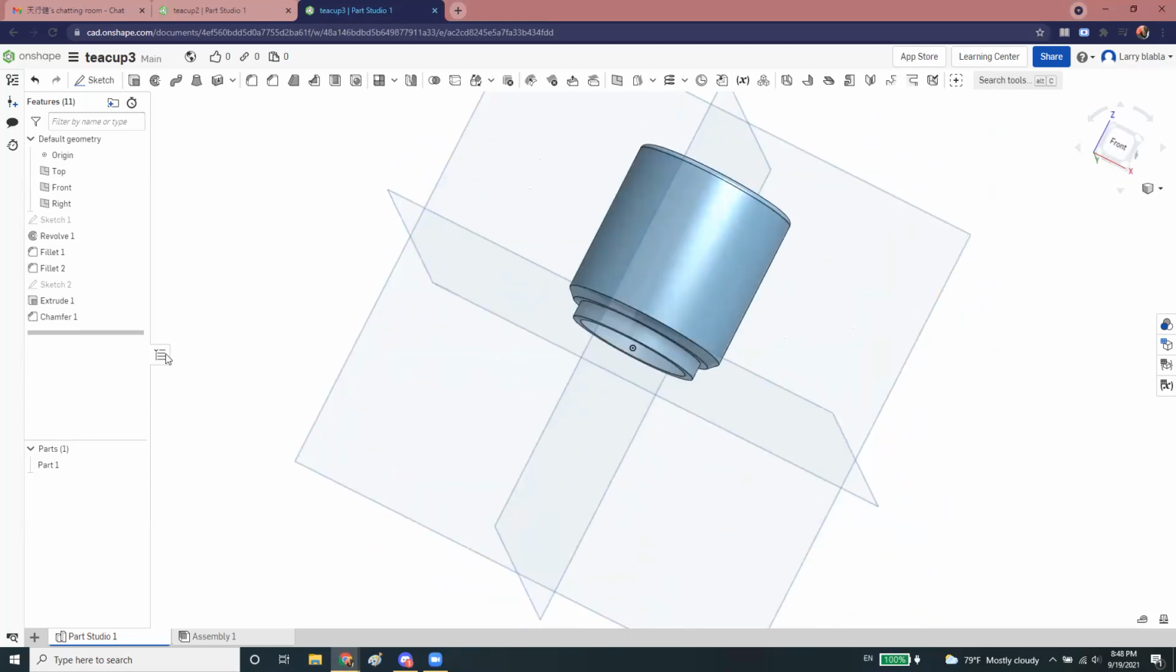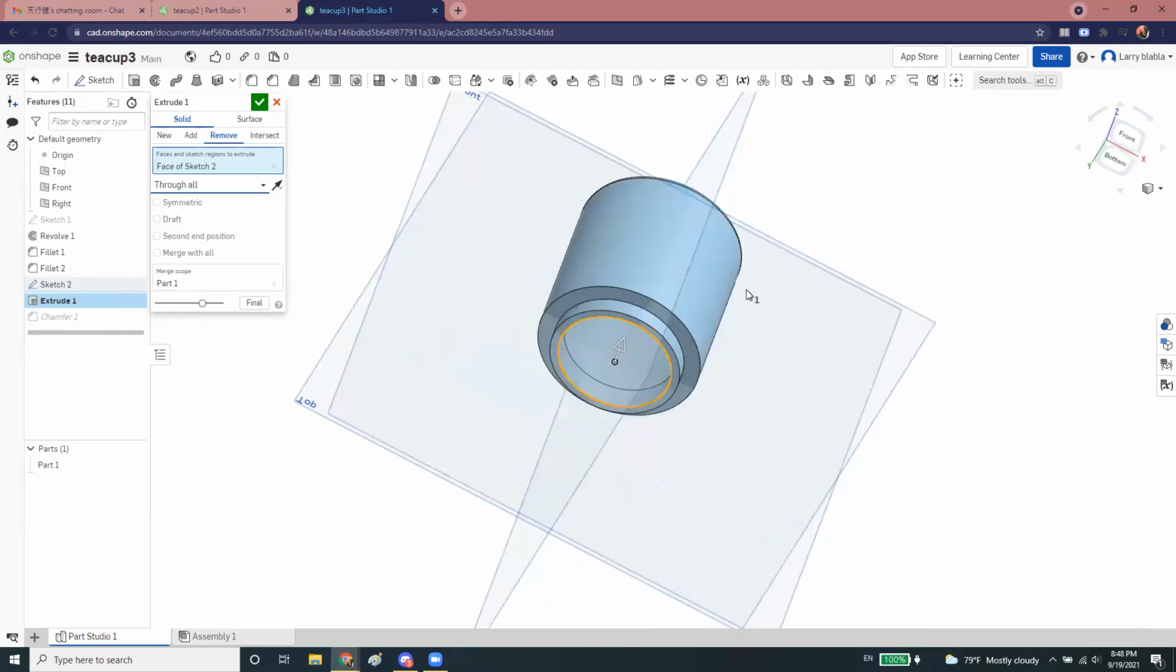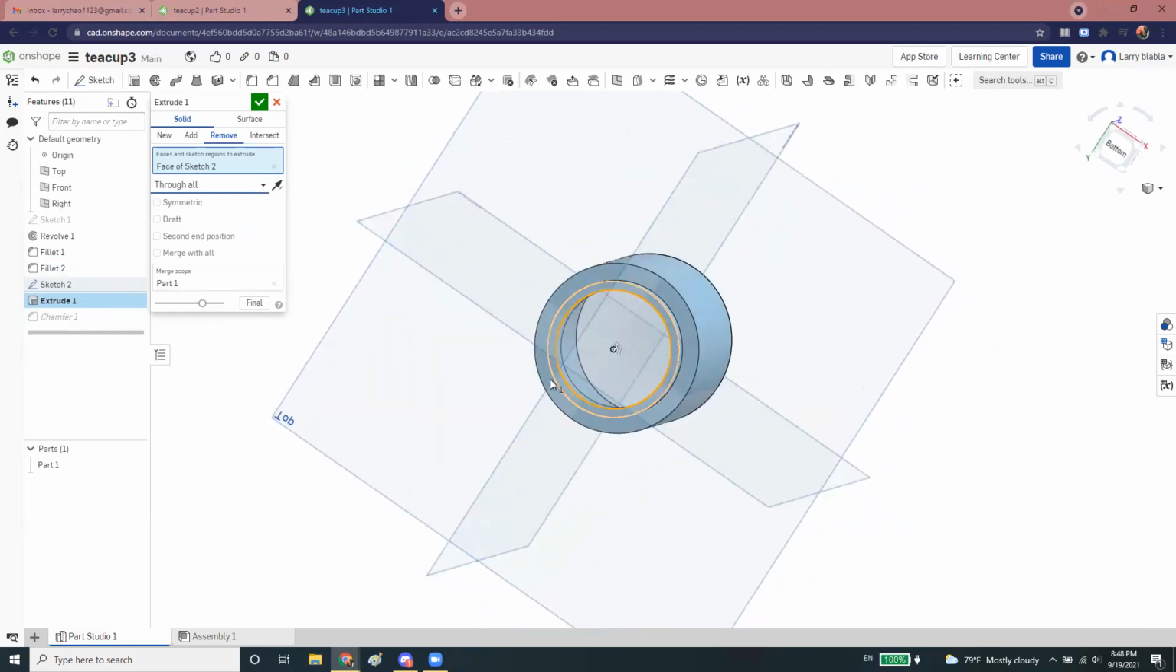So to do this, we can go to this extrude on the left here, and then double click to edit it. So we're kind of going back in time to edit it. And from there, instead of blind on the end type, we're going to select through all, okay? And this means that our hole is going to stop at nothing. It's going to go through every single thing in front of it.